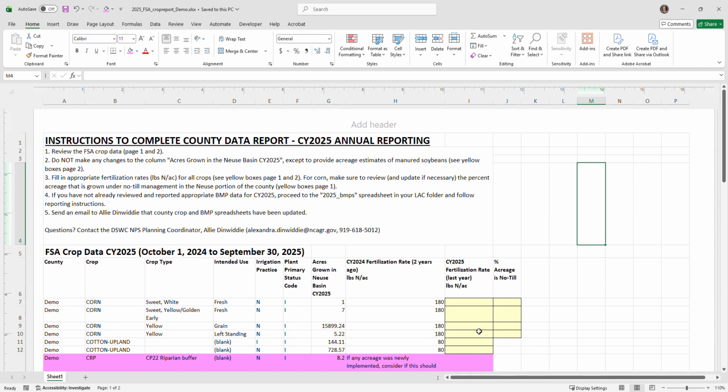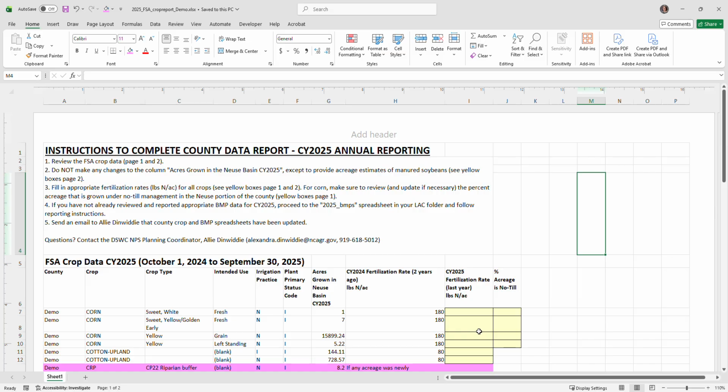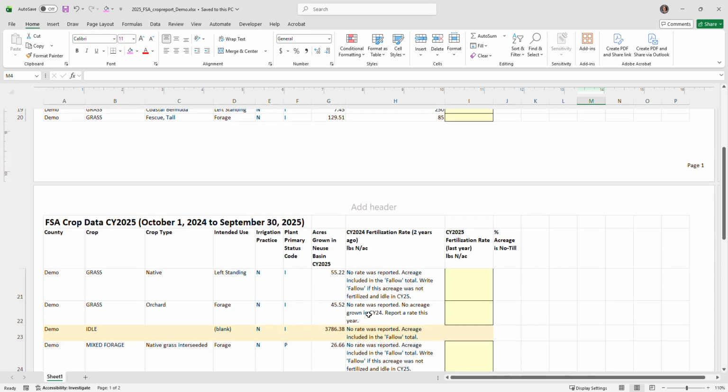As of July 2024, we now receive geospatial FSA CLU data. The acreage data in this spreadsheet is specifically the acres grown in your county's portion of the NSW watershed that covers your county. It could be multiple NSW watersheds that cover parts of your county. You do not need to adjust any acreage values in this spreadsheet except to add manured soybean acres if you have any to report.